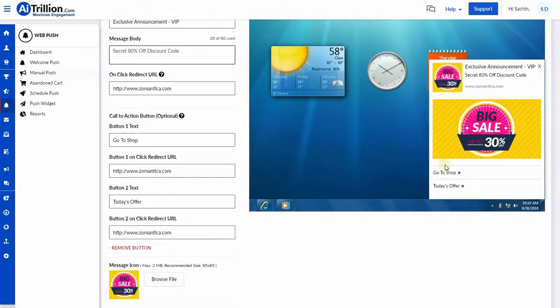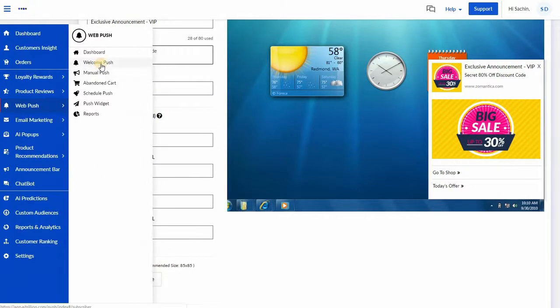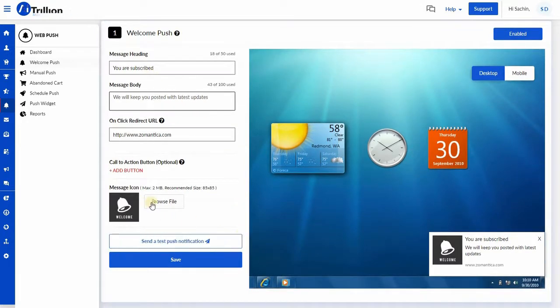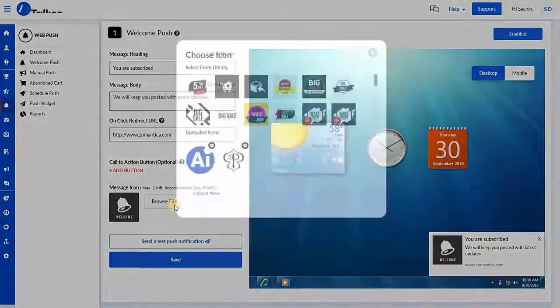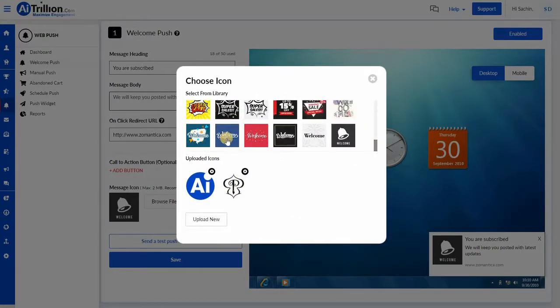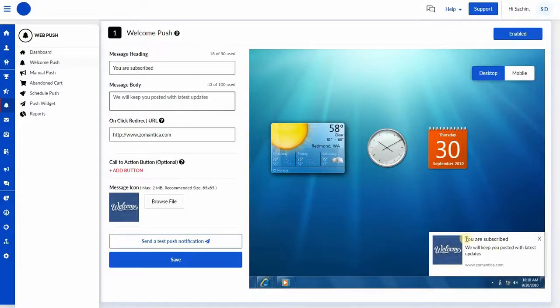Let's move to welcome push. As soon as a new visitor visits your website, AITrillion will automatically onboard your customer by sending them a welcome push. This is how it will look. As discussed, you can update and design your push message from these settings on the left side. This was all about the welcome push notifications.